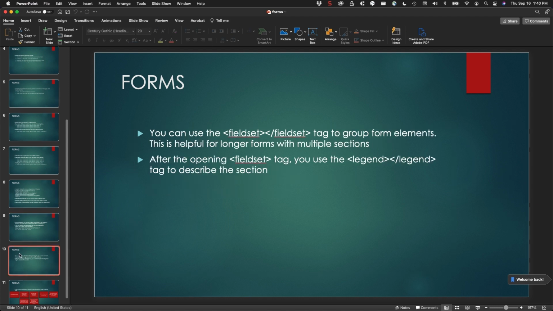And then there's an additional HTML5 tag, the fieldset tag, which groups form elements together. Maybe you have a section that's just about personal information, a section about payment, a section about comments. You can group those sections with the fieldset tag. And then the legend tag is kind of like a header for the fieldset, so you can use the legend tag to do that.